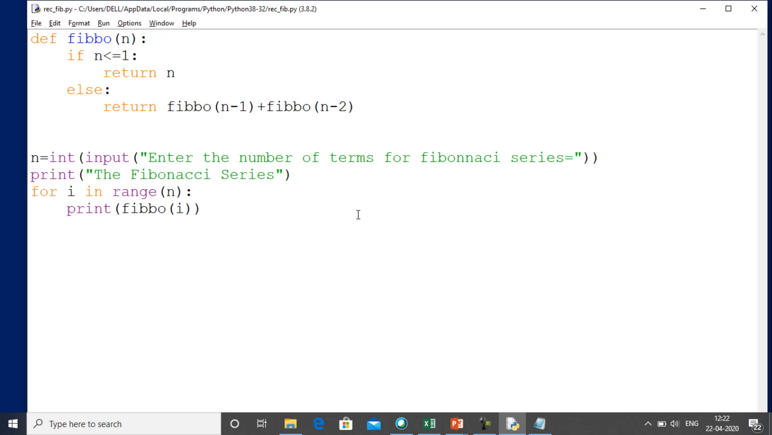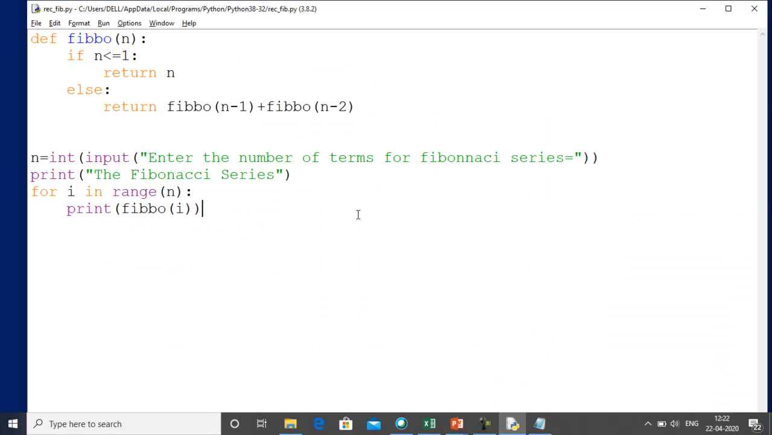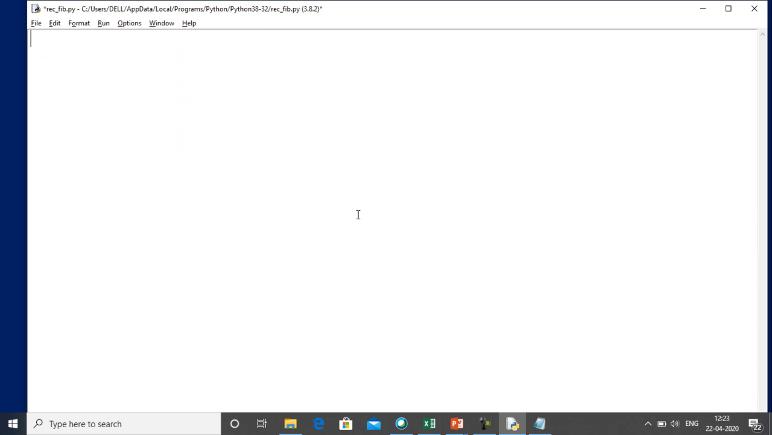Okay, now after the completion of this function, I am going to discuss the last question of the recursion, that is, write a function to implement binary search using recursion. So now we have to implement the concept of binary search using the concept of recursion. So let me show you the concept of binary search. We have done this concept already in class 12th, right? So let me first write the basic program of the binary search, which we have done in class 12th.